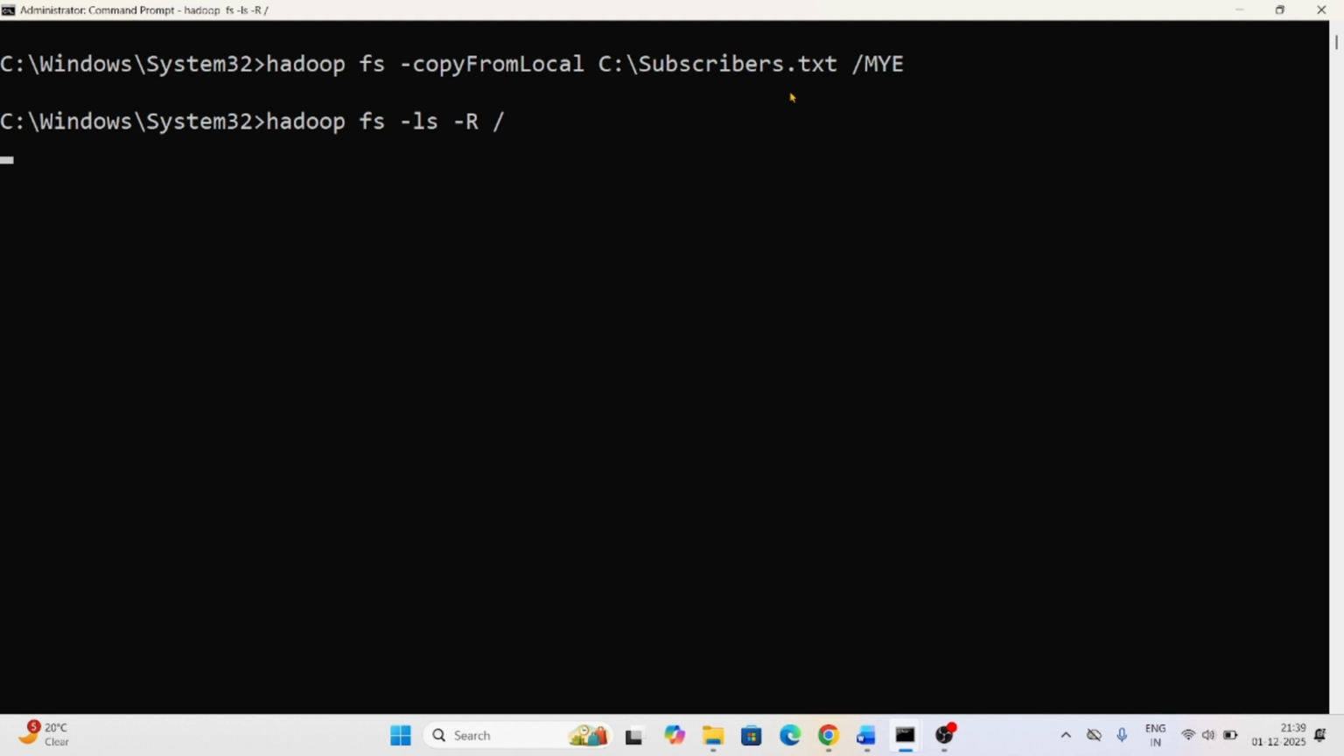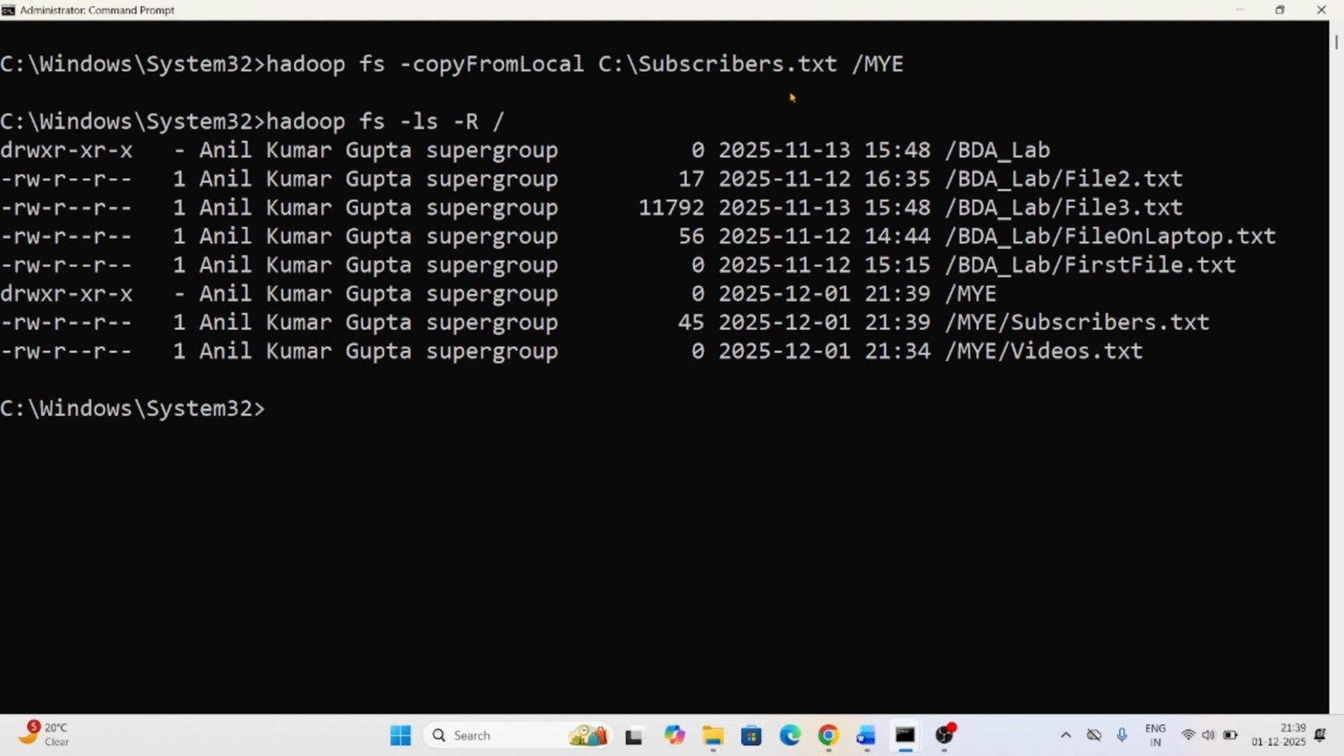So let's list all the files and directories present in HDFS and see whether this file is present in MYE now. Yes, so this file subscribers.txt, whose size is 45 bytes, which is the size of the content present in this file, is now present in the directory MYE.